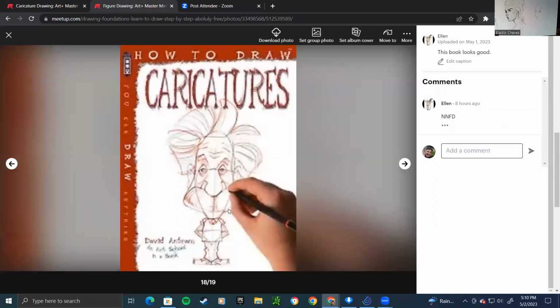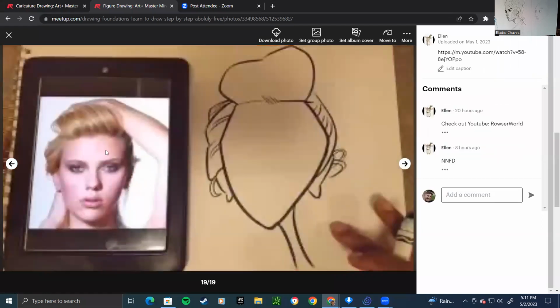Maybe we'll draw it. Here's a good book, caricatures. This book looks good. No need to draw, but you can see the construction as well here. And there's the shape of the head, just like I was saying. You can really exaggerate, play with different shapes, even shapes that are not there, and try to get the face to fit in.